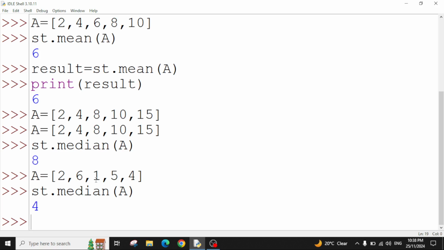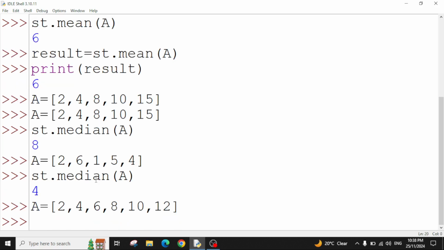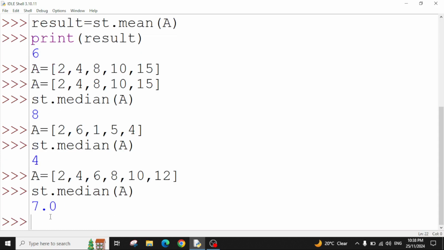But when we have a list which has an even count of numbers, let us take one example. Say I have the numbers in a list like 2, 4, 6, 8, 10 and 12, and I have to find out the median of these numbers. So I will write st.median followed by the list. Now what is the answer? It is 7.0.